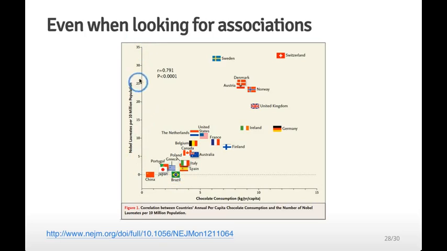So the number of Nobel laureates is on the y-axis. On the x-axis is the chocolate consumed in kilograms per year per person. You can see that there seems to be a trend or a relationship between these variables. The more chocolate that you eat, the more likely you are to win a Nobel Prize, which is good for me because I like chocolate. But it seems like there might be other explanations for why this is true.